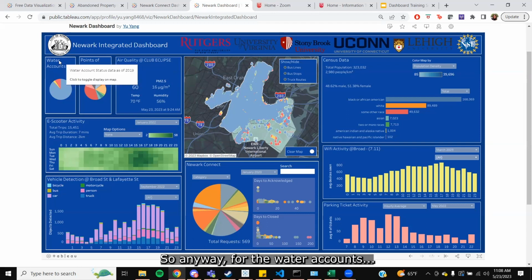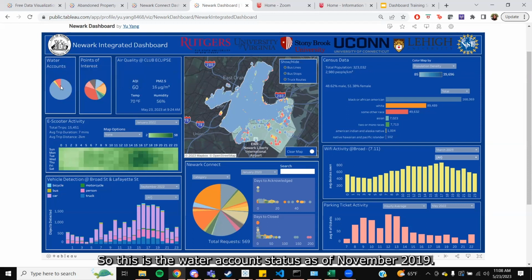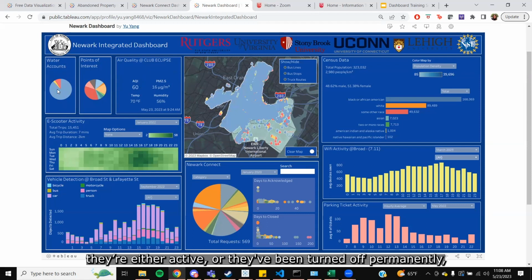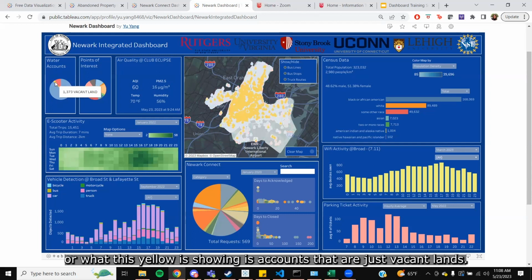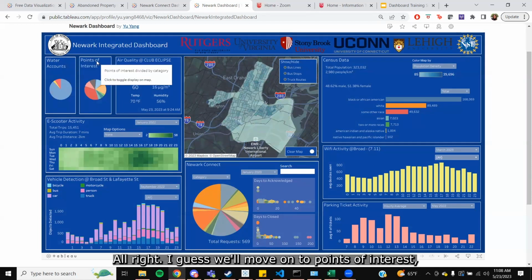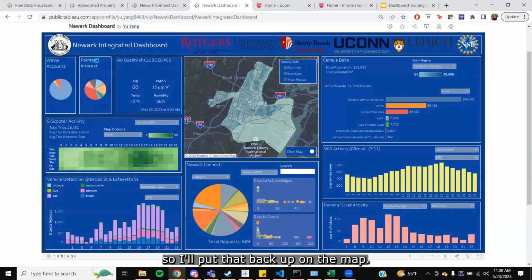So anyways, for the water accounts, this is the water account status as of November 2019. And these accounts either are active or they've been turned off permanently, or what this yellow is showing is accounts that are just vacant lands. So you can highlight those using this menu here. All right, I guess we'll move on to points of interest. So I'll put that back up on the map.